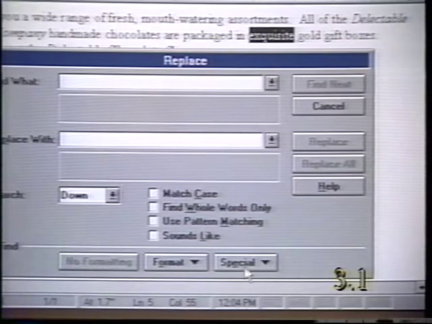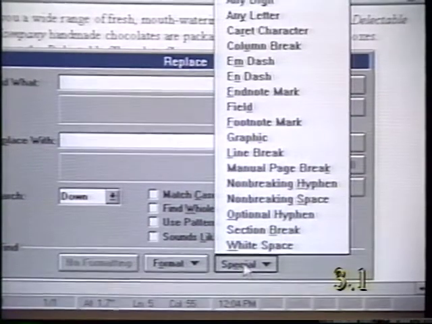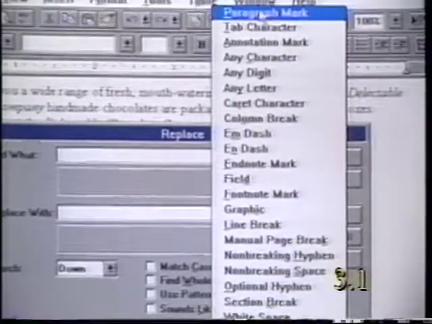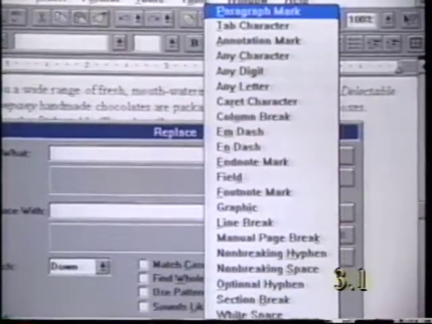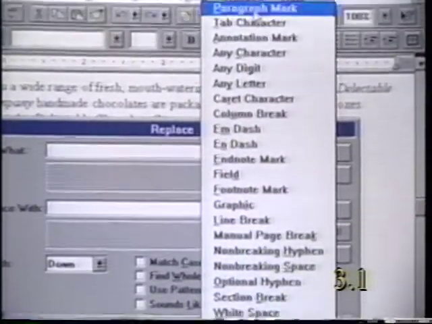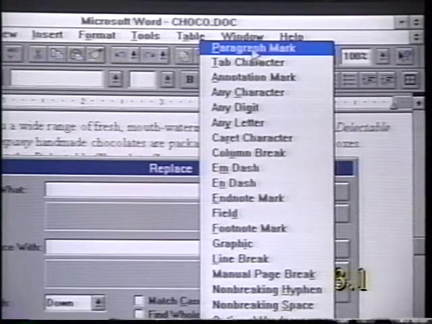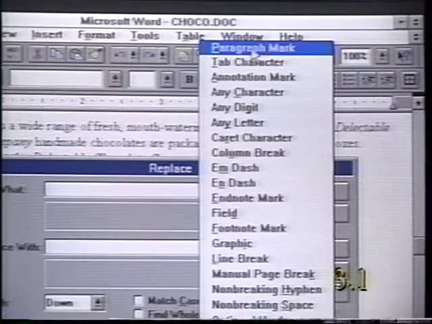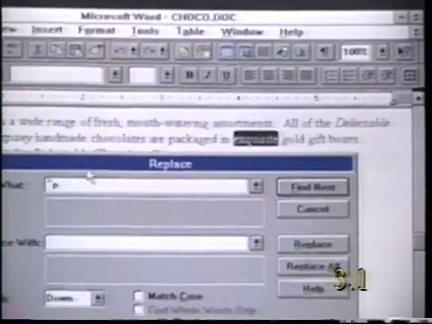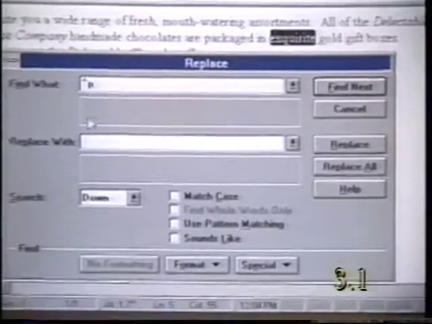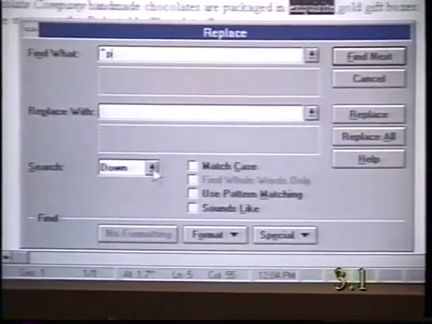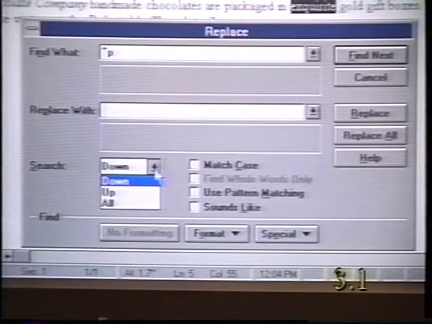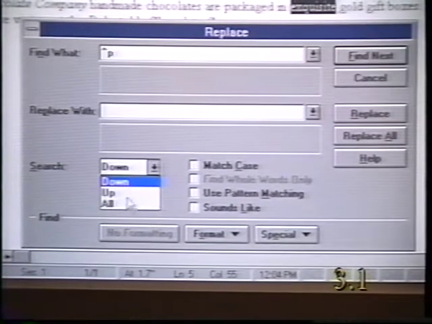As I showed you before, we can look for special characters. These could include paragraph marks, other special characters that are created in a document. For instance, if you are downloading a file from a mainframe or from some mail systems, you may want to strip out the paragraph marks at the end of each line. That's something that you could look for. You'll notice here that a special code is placed in the document. The search right now is going to search down, which is perfectly fine, although you can specify up or all.